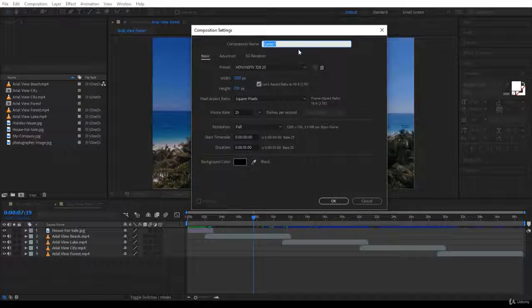First of all, you have the composition name. I always urge you not to give it Comp 1, Comp 2, Comp 3. Just make sure that you have a good name that means something to you. For example, here I'm going to give it First Animation. And then you want to focus on the 3 tabs here.